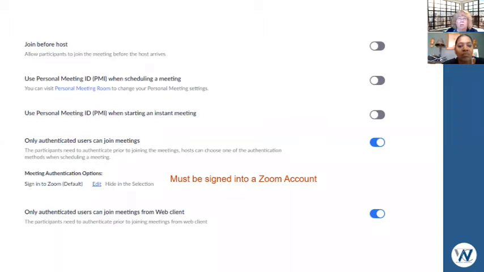Use your personal meeting ID when scheduling a meeting. I would never do that if it's a public meeting. I would only do it if it's a closed meeting or a recurring meeting because I want my personal ID to be private. And I don't use my personal ID when I'm starting an instant meeting. I always let it generate a new one, so it's random.